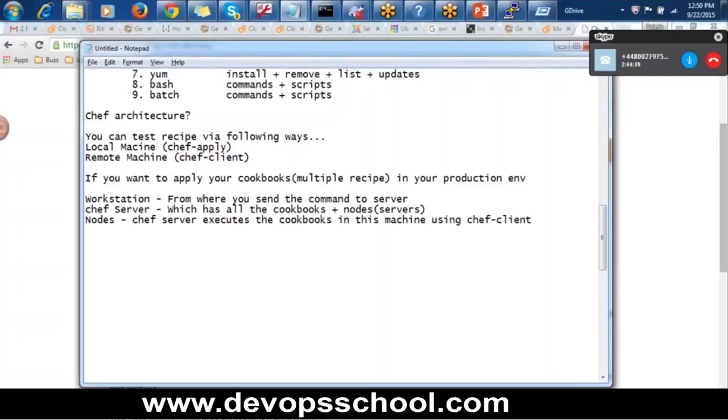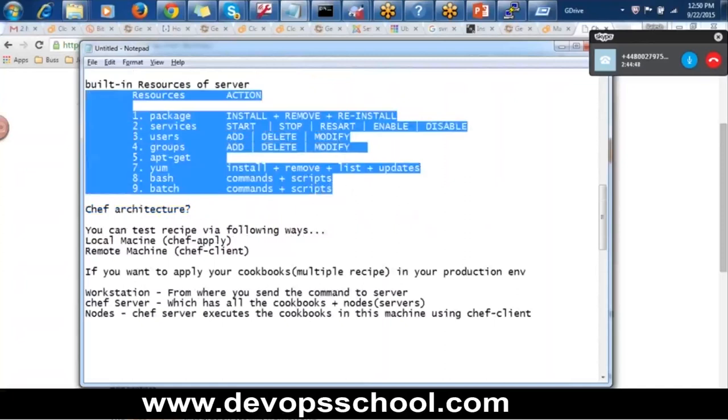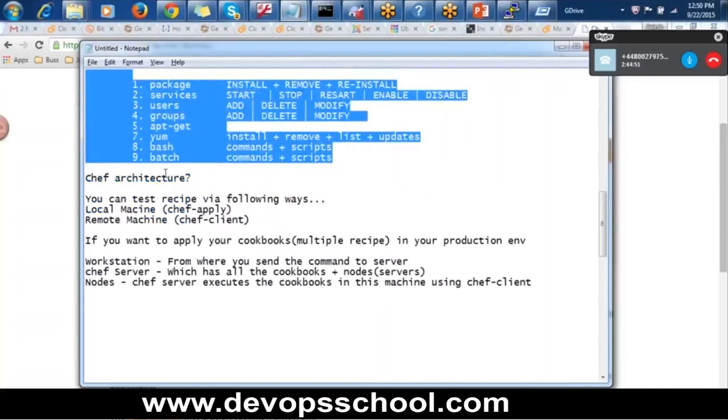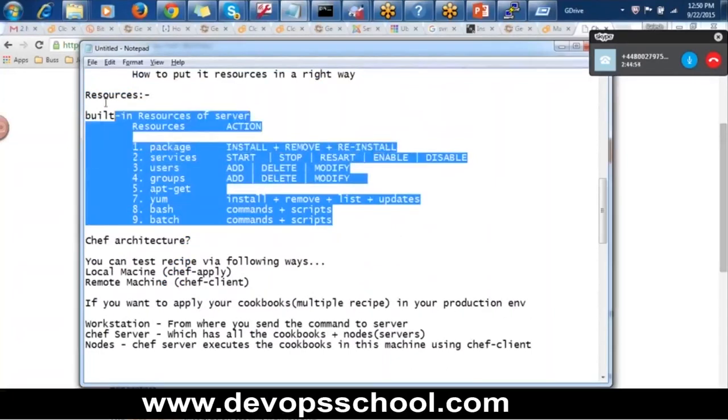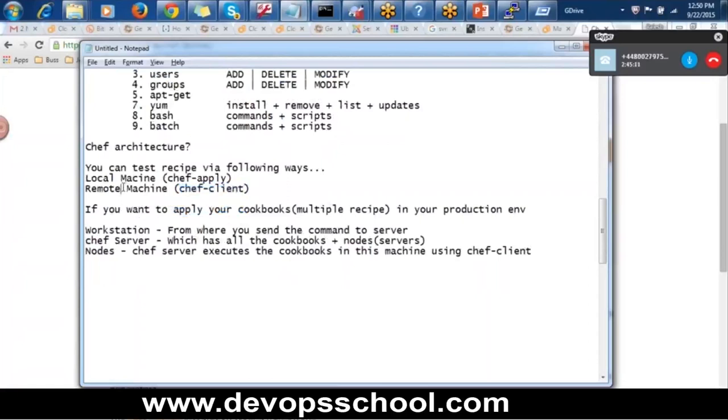Okay, so this is the overall architecture. If you are a Chef developer, you normally write recipes, and you club all the recipes you have written under the cookbooks. If you want to test a single recipe, use the tool called Chef Apply, which is part of ChefDK. If you want to apply your recipes to another machine, use the Chef Client. It can be on the same machine also. And if you want to apply your cookbooks to a large number of production machines, then you need a Chef server.